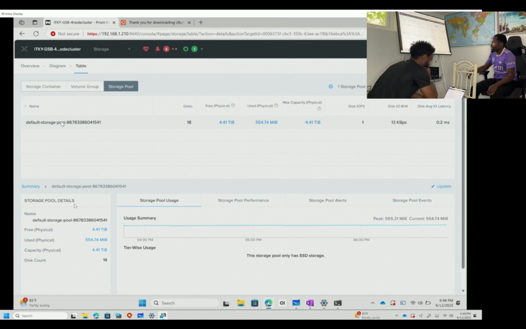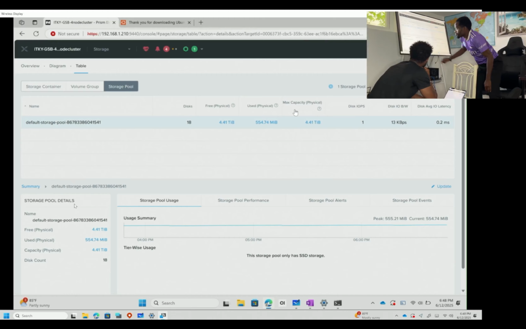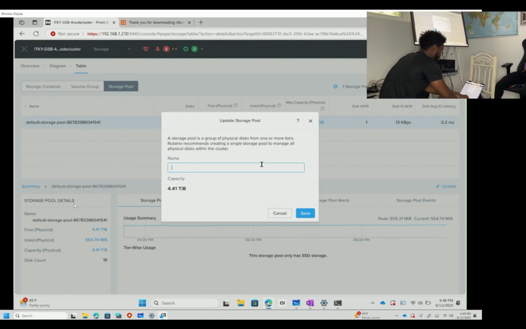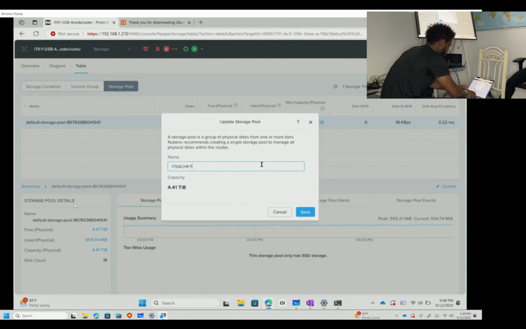No, you can't. Oh yeah, update. You have to do update here. We need to update the name. I don't like the gibberish. So erase this and just call it TKY-storage pool. Yep, there you go. That's much better. Hit save.